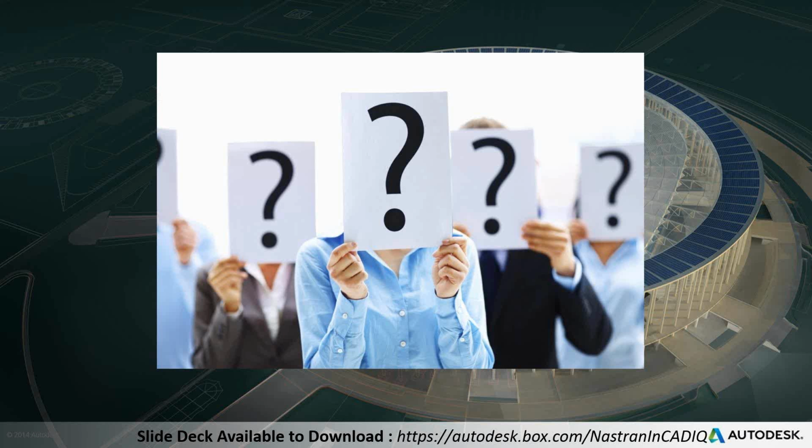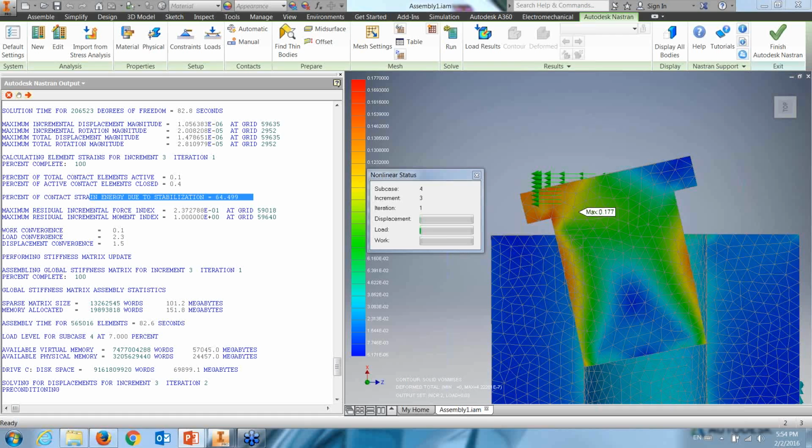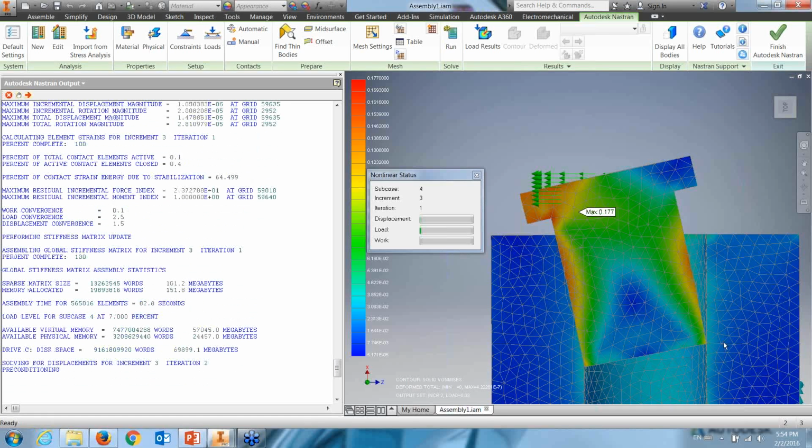All right, and let's just jump back. It's still solving here. So we'll leave it open for just another minute in case there are any more questions.